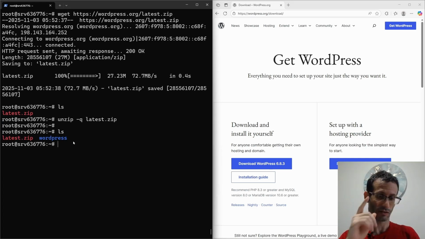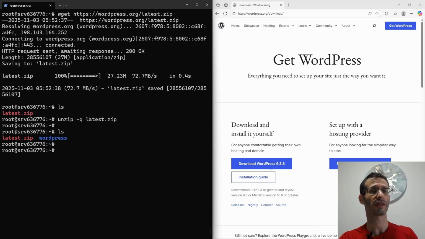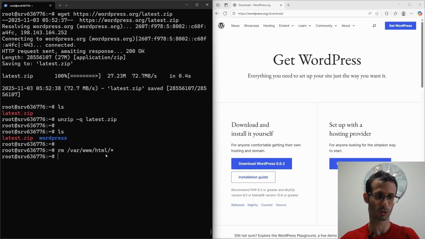WordPress. Now, first, I want to remove everything that I currently have in /var/www/html and then asterisk, because I want to delete all of the content that's in this folder. So let's do it. Now this folder should be empty. And now I'm going to move everything from my WordPress folder to this folder. So let's move everything from the WordPress folder to this folder, to /var/www/html. So all of the content will move from this folder to this folder.